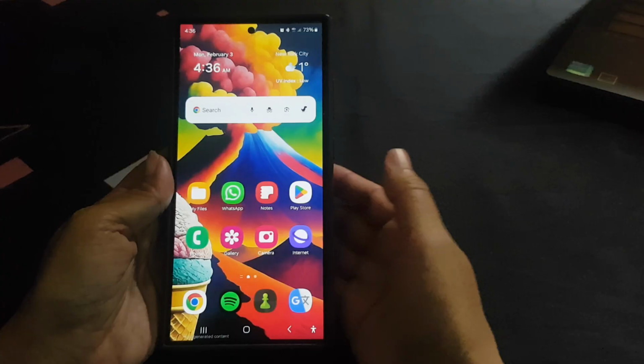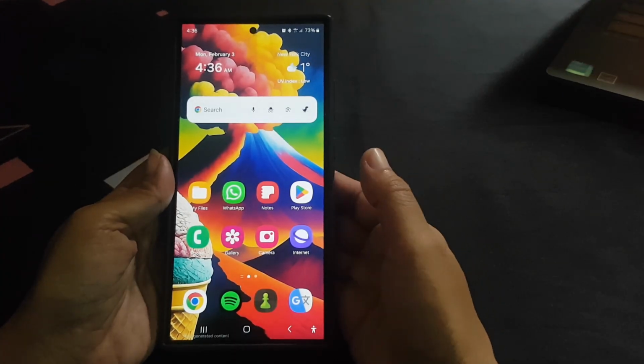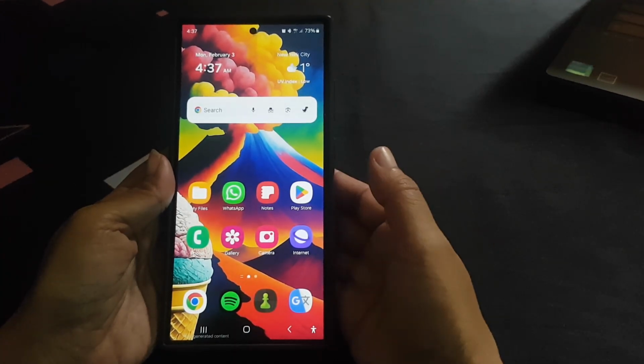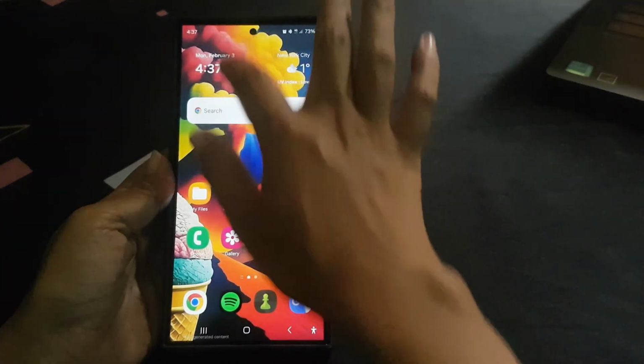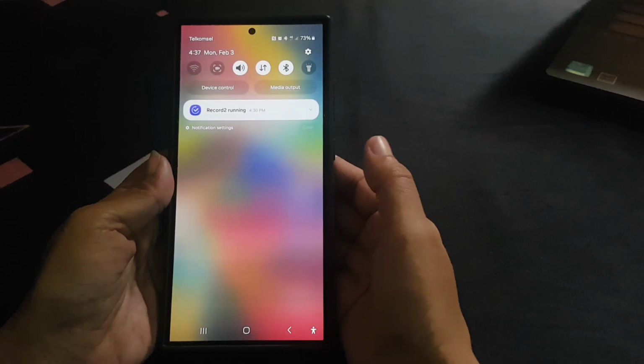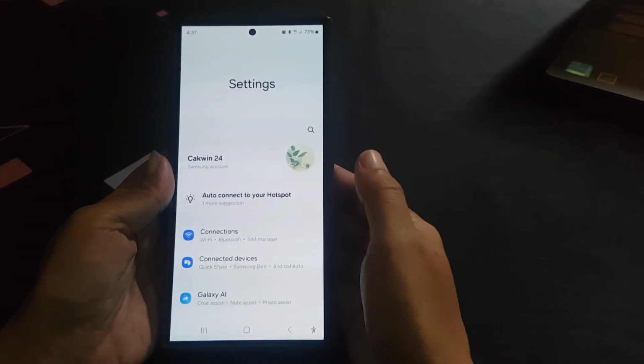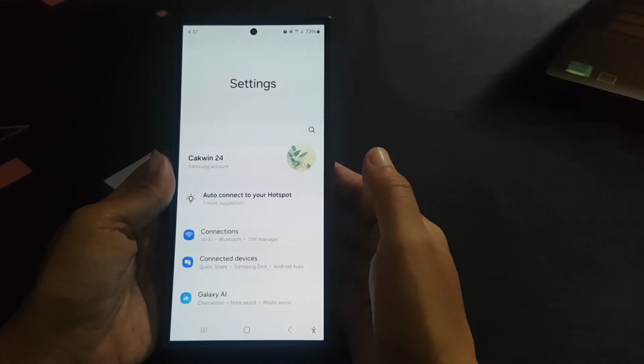To set side and volume up keys as a shortcut to mute all sound on Samsung Galaxy S24 Ultra, swipe down the top of the screen and then tap the settings icon. Scroll down the screen to find accessibility.